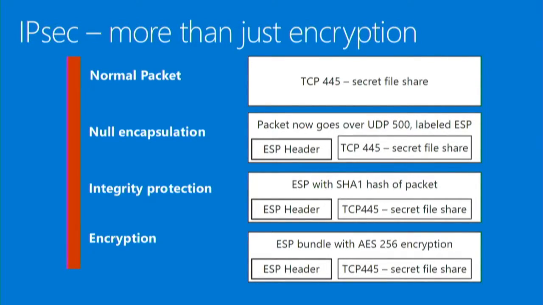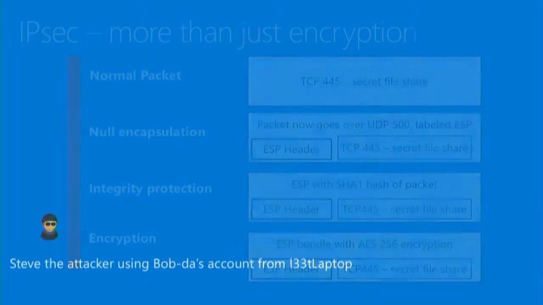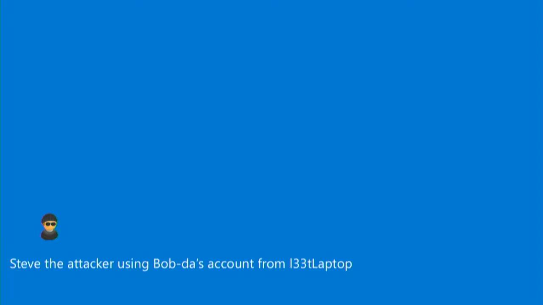So that's a kind of a hard topic for a lot of people. So take a deep breath, know that you will probably download this slide later, and let's move. Because this is Steve the attacker. So Steve the attacker is trying to use the stolen credentials of Bob the domain admin.